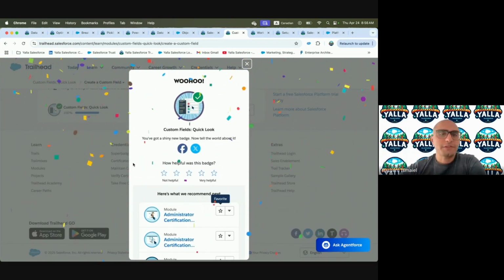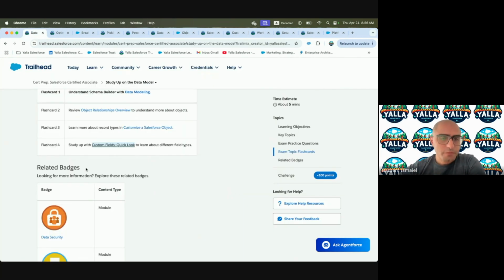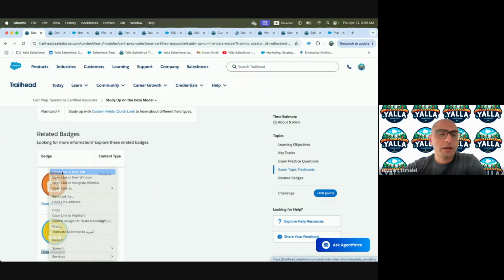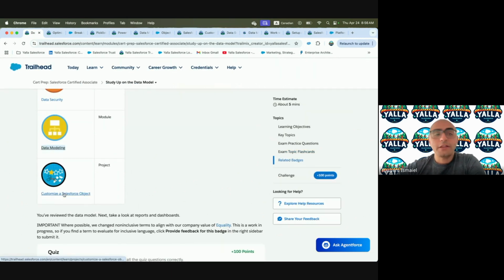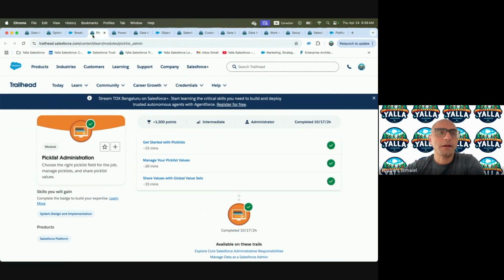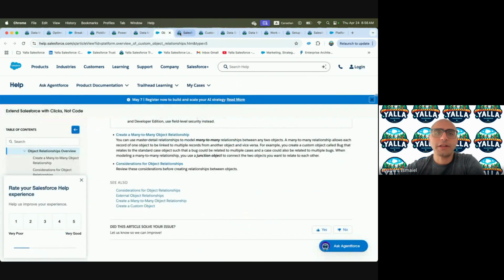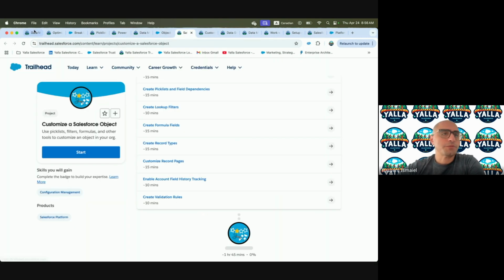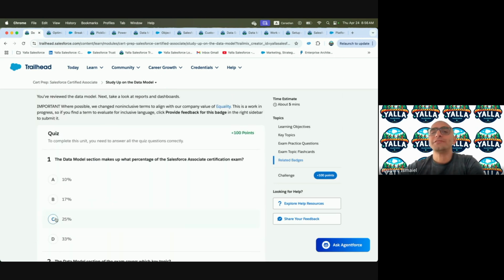We got the custom field quick look too. Lovely. So data security, we covered it together already. Data modeling, we covered. And finally, the custom Salesforce project, this will be your homework. All right. So we covered a lot of great things together, all of these except the project. All right. Any questions? So good? Lovely.